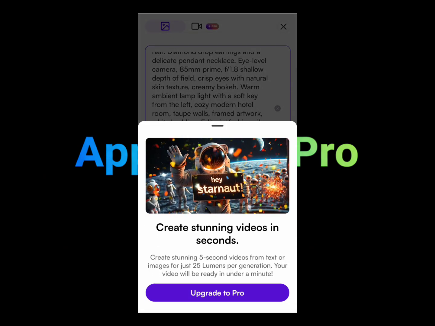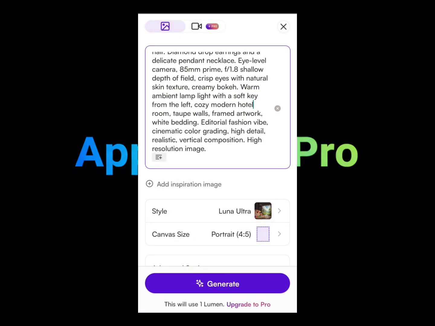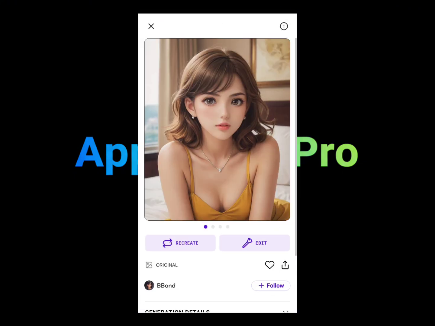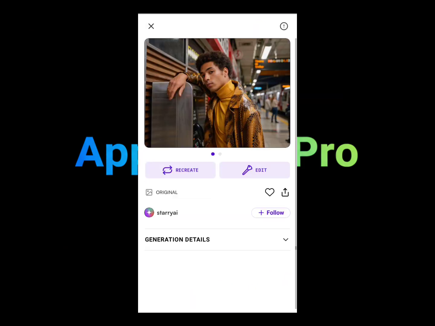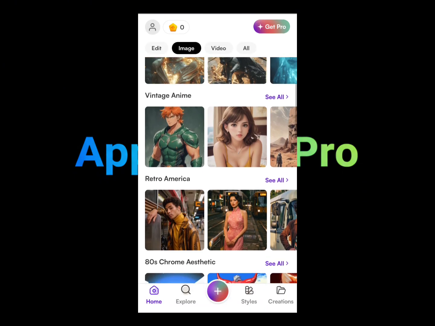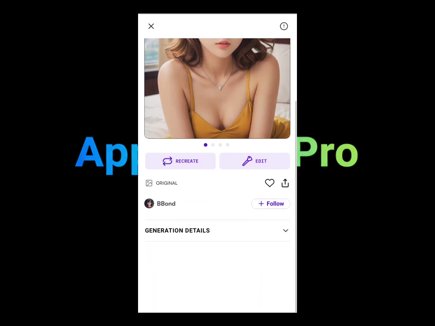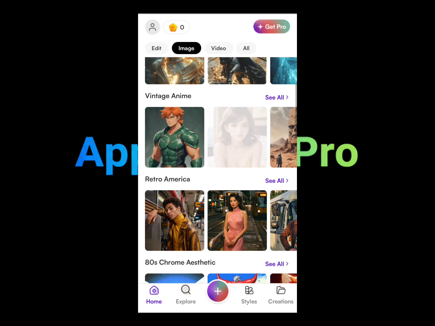And the video generating option where we text the video, you're gonna need a subscription for that feature as well. So let's say for example one of these images here, I can always follow the person that created this image, but this one is created by the application itself. So I'm going to search for one. Okay, this one here, this one is created by someone else. I can follow the person that created this image. And if I scroll down and tap on generation details, I'll be able to see what they have used to create the image and also the prompt that they have used to create the image.